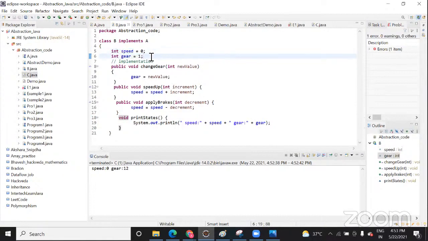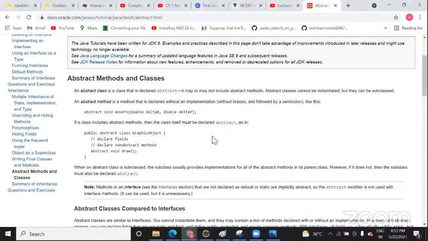So here you can see this gear is what? This gear is your global variable, and this gear that I'm printing is your local one. Whatever new value you will pass will be assigned to this gear variable. So this is the concept behind your abstract class. So what is an abstract class? Abstract class is a class which has an abstract method that you declare without providing a body.